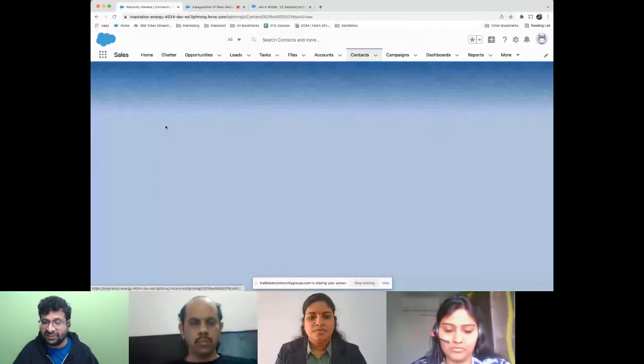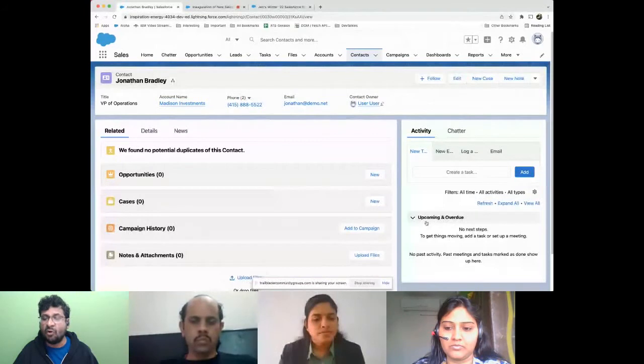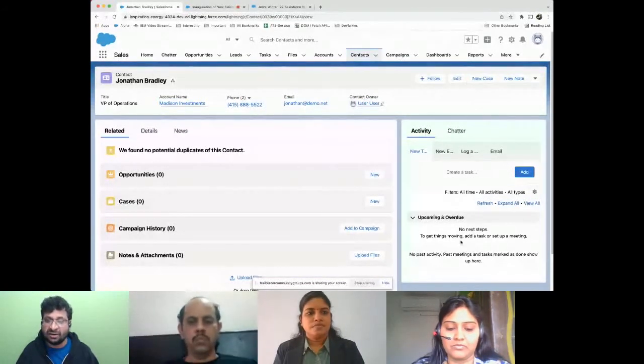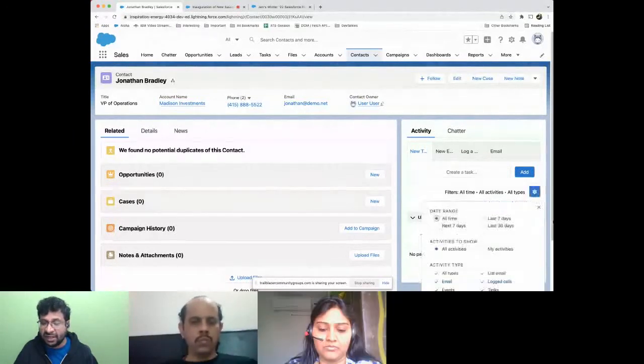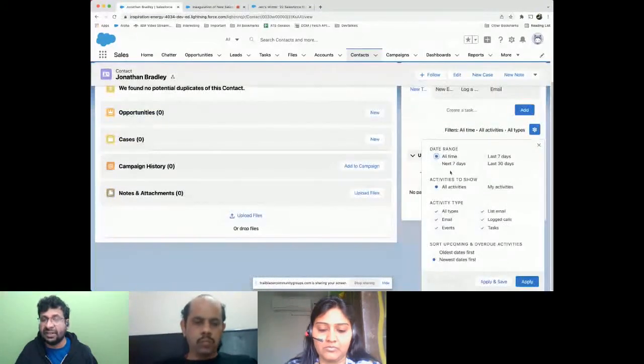So this is the activity tab where now you can see upcoming and overdue. Earlier, there was no way to order the activities. It used to show only the latest at the top and then older activities at the bottom. But if you want, now you can adjust it. You can arrange and filter the activities in this list.